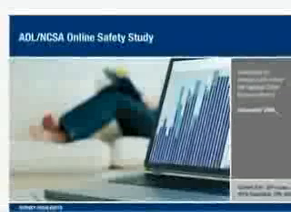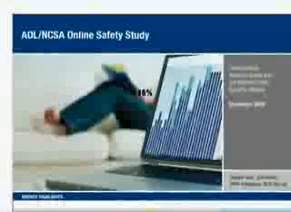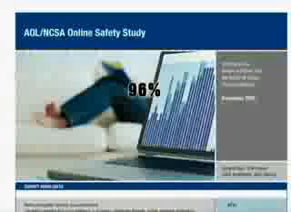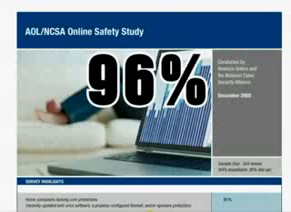Every computer that accesses the internet or shares files is at risk. Studies show that 9 out of 10 computers in North America are infected with spyware. An AOL National Cybersecurity Alliance study indicated 96% of surveyed users with spyware reported that they did not know of its presence on their machine.